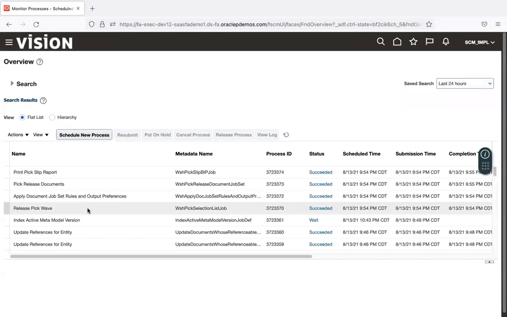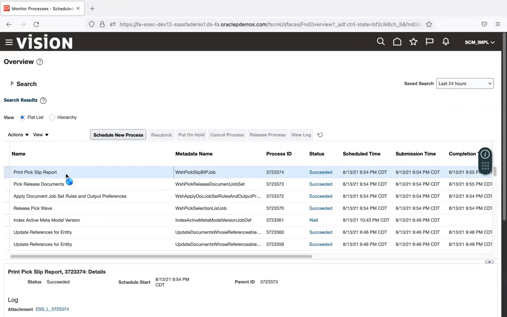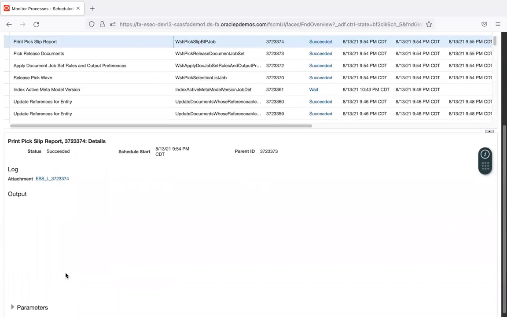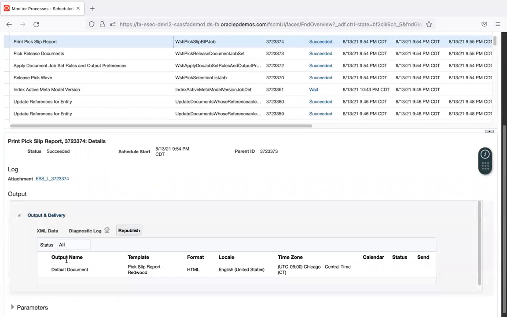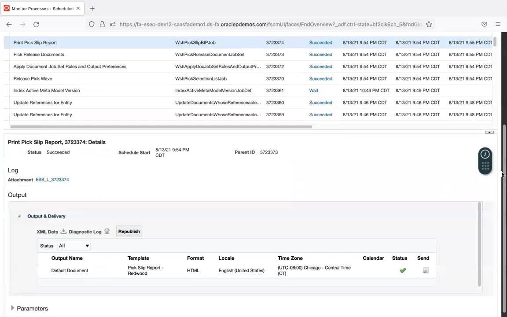So you could see that release pick wave. This is a job that got triggered, and it has created a set of documents that would be needed to be attached on a shipment. So you see the print pick slip report has been generated, and if you scroll down, you would be able to see the output as well. The pick slip report is a bunch of files that have been triggered.